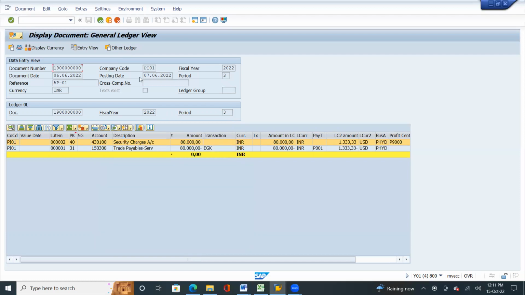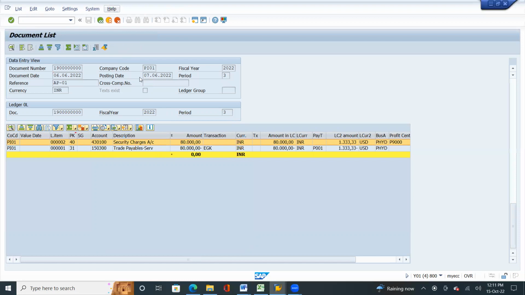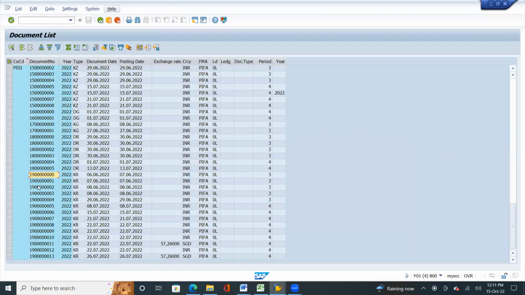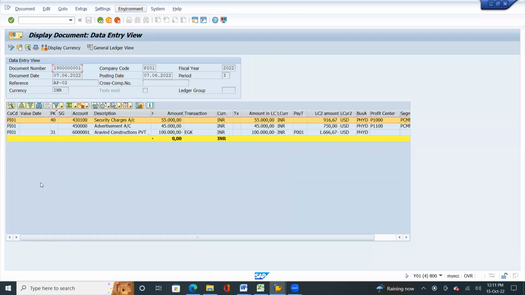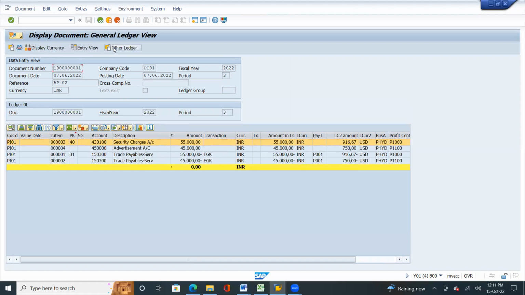Normally, once you post the entry, you will check the entry in the FB03 transaction. Once you go to FB03, if you double click on your transaction document, then here you will find the general ledger view. This is normally the entry view. How you posted the same thing, it will update here. And here you will find the general ledger view.